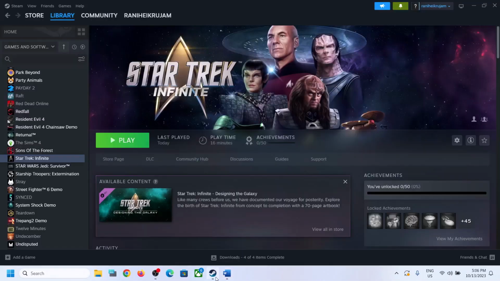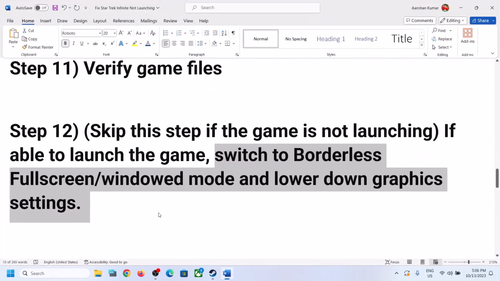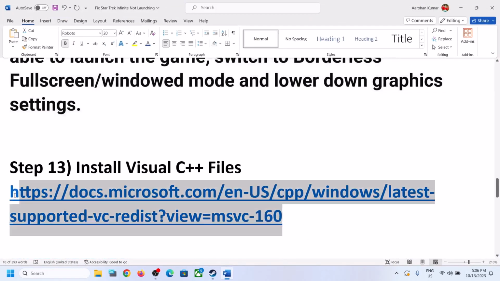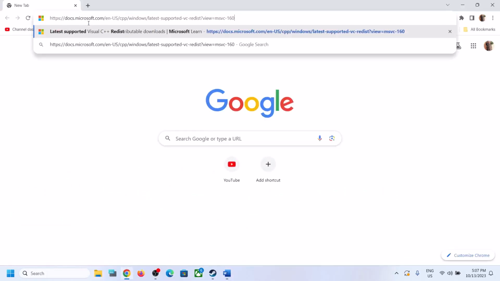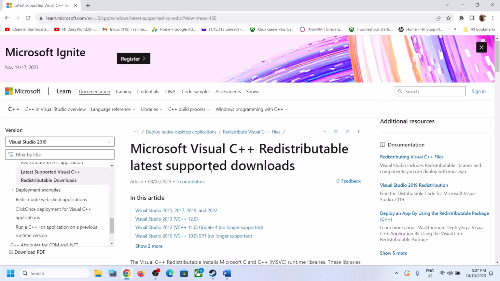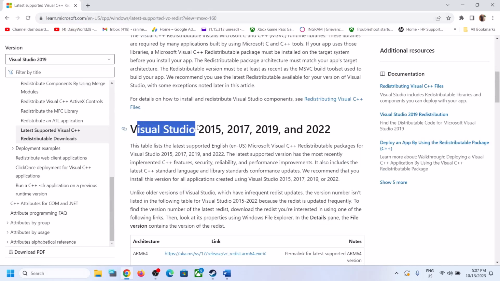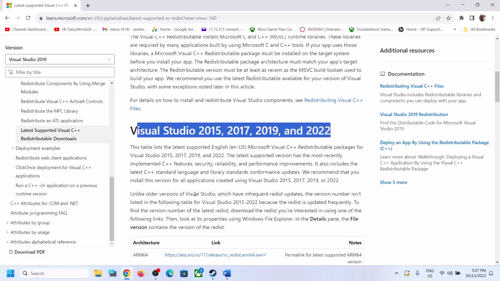Now the next step is to install Visual C++ file. For this, copy this link. The link is provided in the video description. Open this link in a browser. It will take you to Microsoft website. Scroll down here. You can see Visual Studio 2015, 17, 19, and 22.